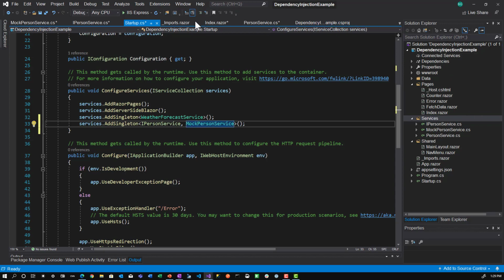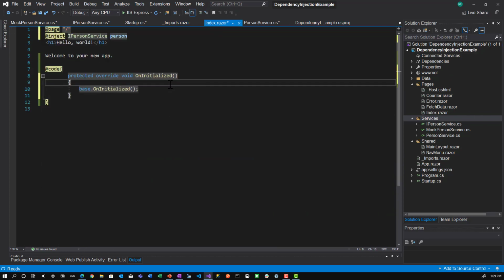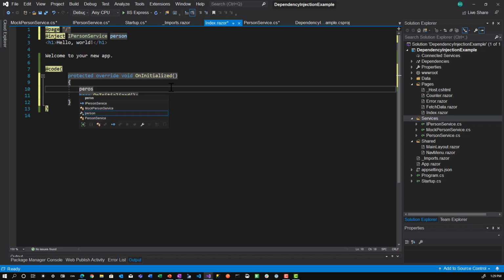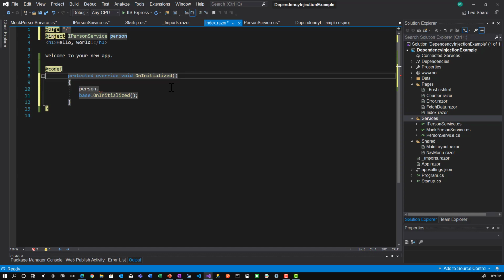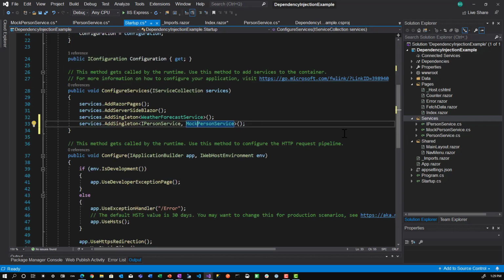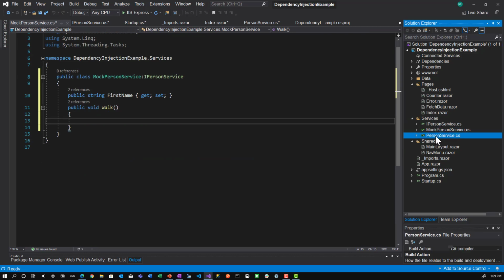And then over here in index razor, we wouldn't have to change the inject at all. It still works fine. And over here, we could have person dot, and we would have access to the first name, to walk, and so forth. Okay? So that's one of the benefits as well of using dependency injection. So let's go back to the startup. Let's change this to person service. And let's say we want to pass in, we won't use mock person service anymore. We'll just leave that there for now.